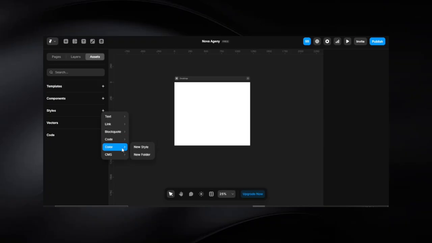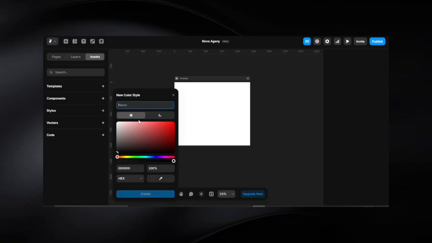Block code, color, and CMS. So for this video we are working with text and colors. Before we start, I guess we'll start with color first. I'll hover my mouse over this color, and this little pop-up appears, and then I'll click create new style over here, and this is the window.